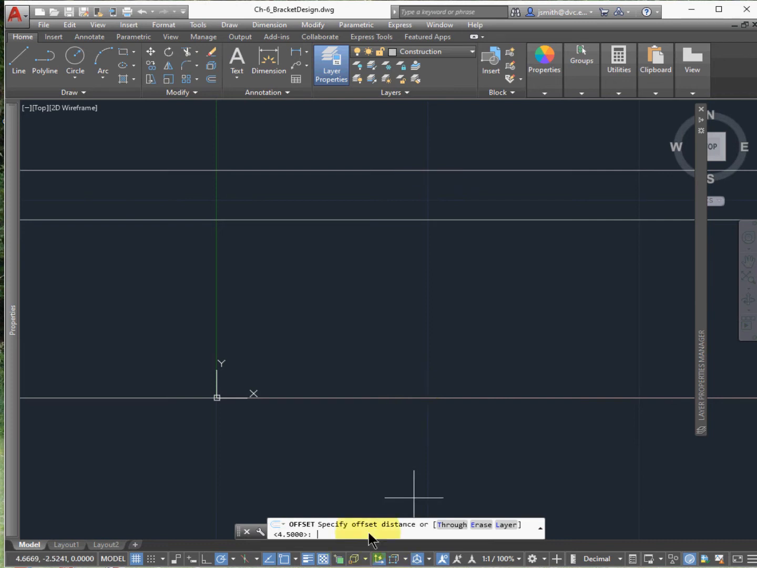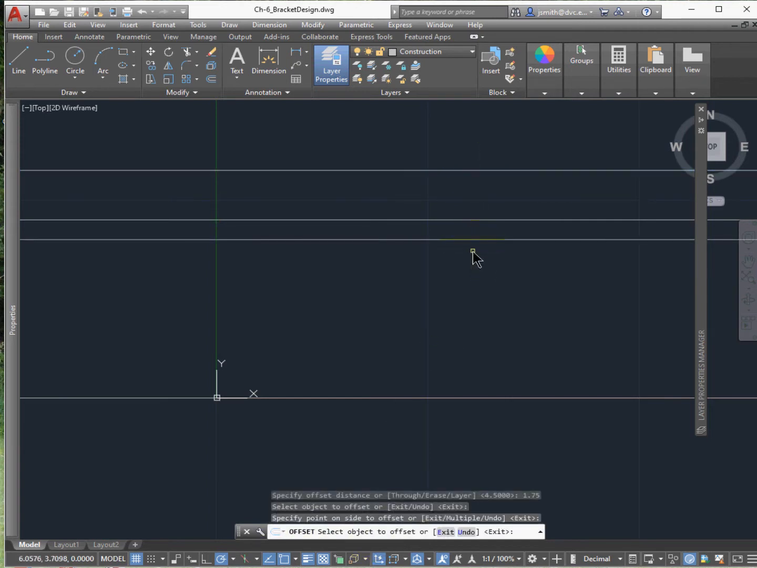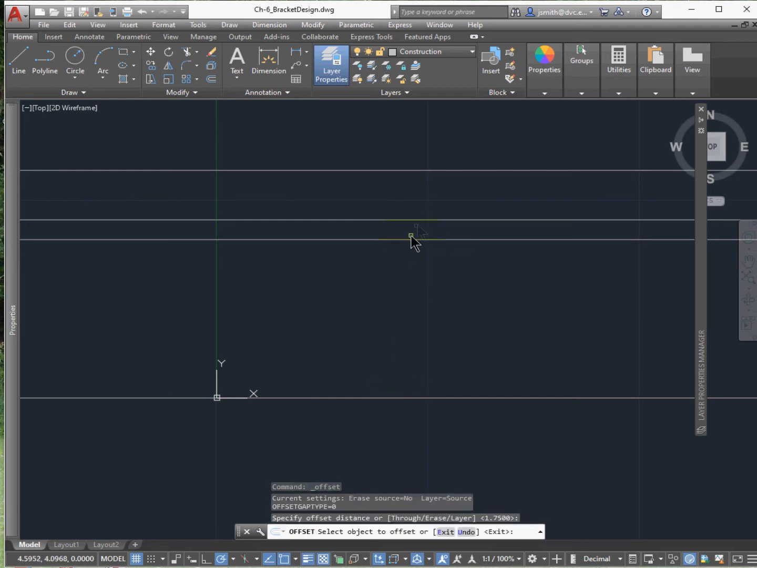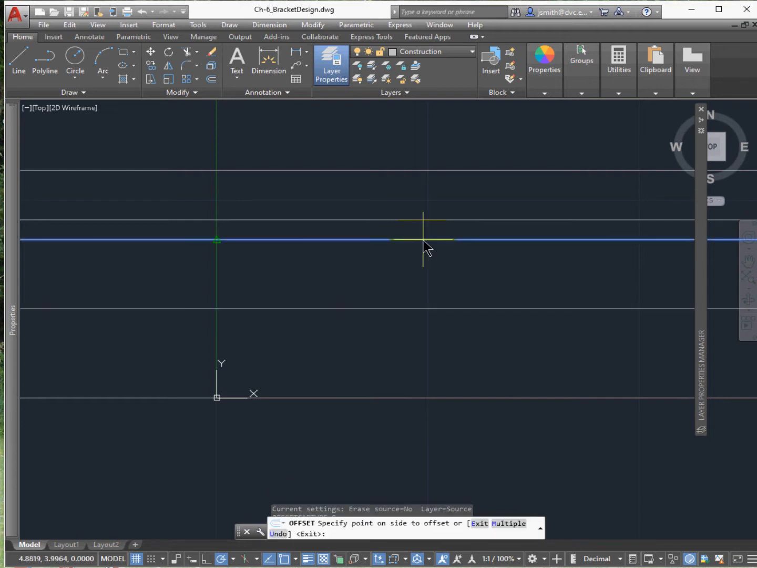And then I'll go ahead and type in 1.75 inches, and that's going to go from the top down. And if you look at your drawing, that's actually representing the radius of the circle. And I'll do that again, and I'm going to make another 1.75 inch construction line.